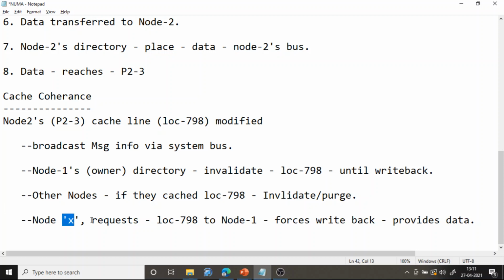Say after some time some other node X, it can be node 5 or node 6, requests node 1, please give me the content of location 798. Because who is the owner of this content 798? Node 1 is the owner. So node X can request node 1. But now node 1's directory knows that its content is already invalid. How long will it be invalid? Until a write back is done. So as of now, it cannot satisfy node X's request, but it has to satisfy it.